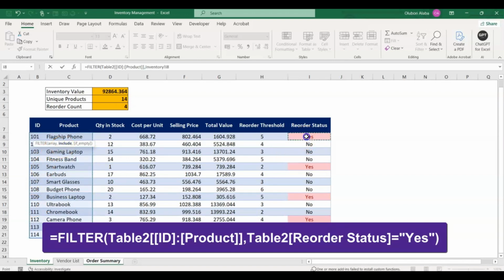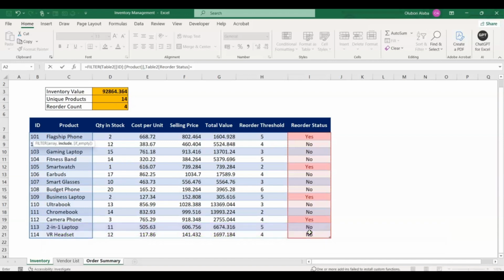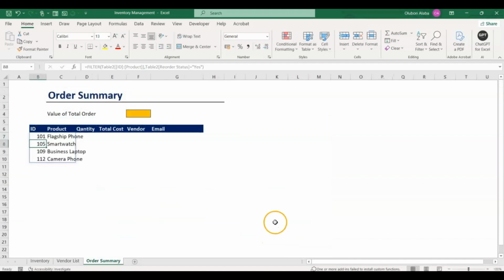This is what I want to include, and I want to make sure it is equal to yes. Then I'll press enter, and you have it automatically. So whenever I see any product in this particular sheet, I know that it is time for me to reorder that product.